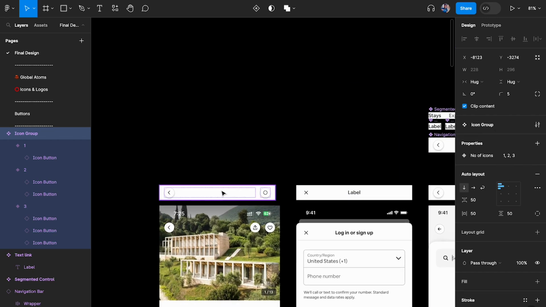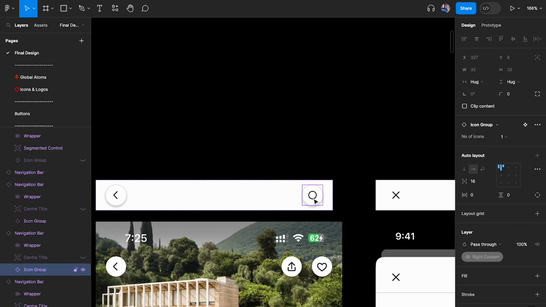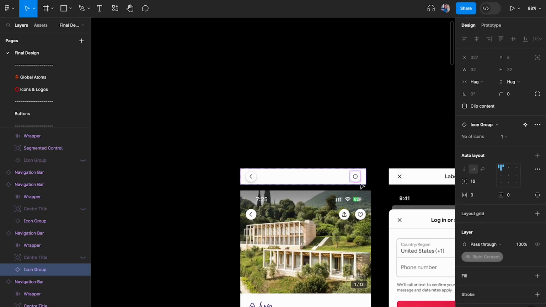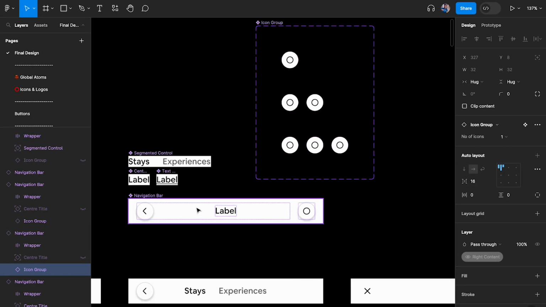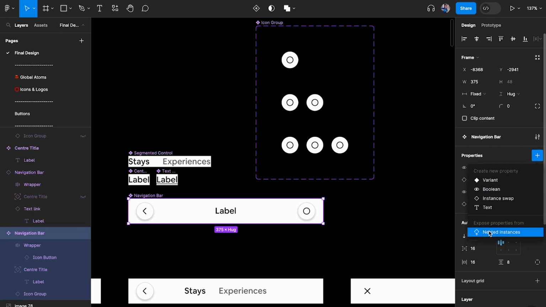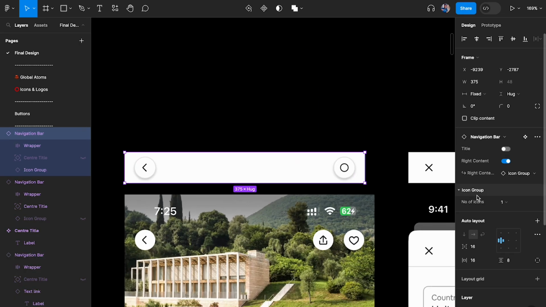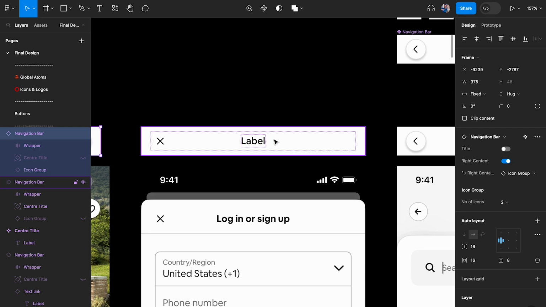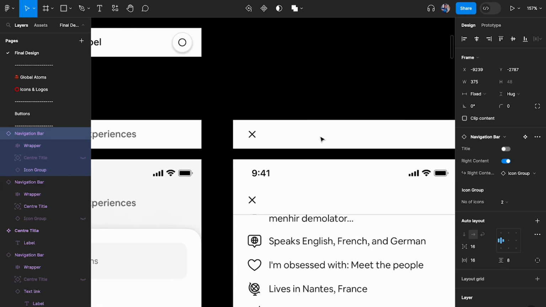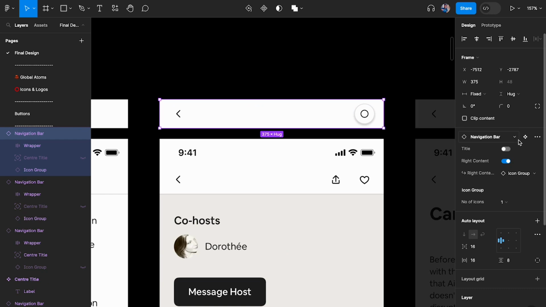So what I'm going to do here is come over here and double click to get the number of icons. Now, if we want, we can also click on the plus, choose nested instances, and choose what we want to show. Now I'm going to show icon group and center title. I don't want to show the icon button, right? I'm going to close that. So what that means is now I can choose the number of icons. Here I'm going to say 2 icons. Okay. Here, this is fine. This is also fine. This is also fine. Here, again, select 2 icons, not 3.